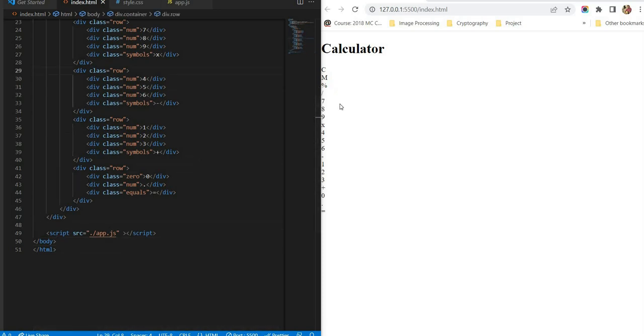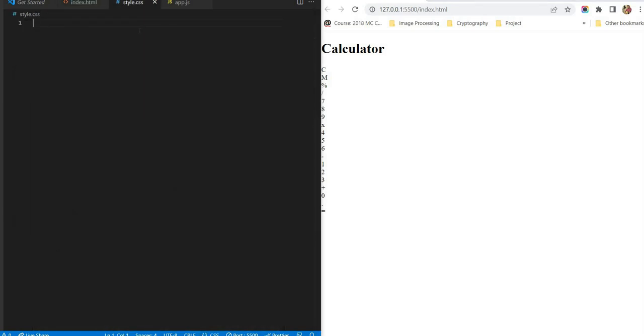You can see over here, where it's represented, these are all the numbers and the symbols that we're going to use in our calculator. So now we're going to get into styling them. We're going to go to our CSS file and style all these things separately. The first thing that we're going to start with, of course, is our container, the very div at the top, the parent div.